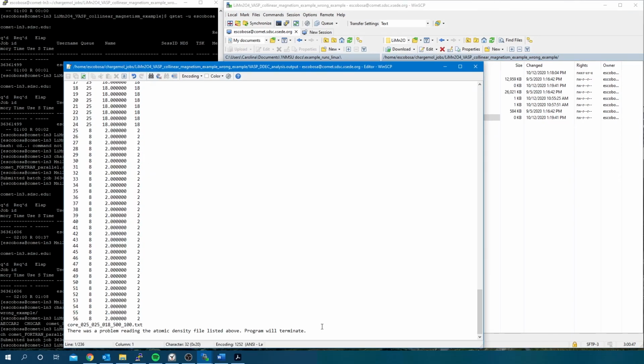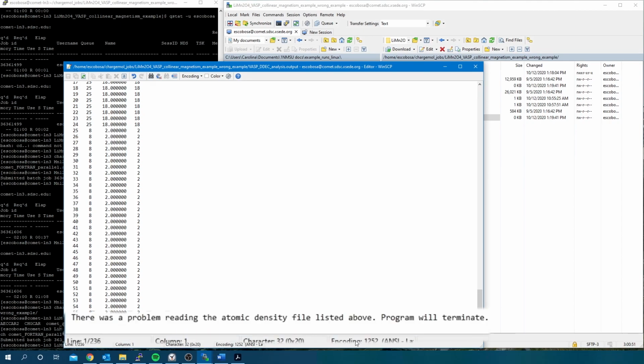When opening the .output file and going to the end, we find a message similar to this. When this happens, output files are never going to be generated, as the program couldn't find the atomic densities file and quit. To fix this error, you have to specify the correct atomic densities directory path in the job control text file, as explained in the previous examples.